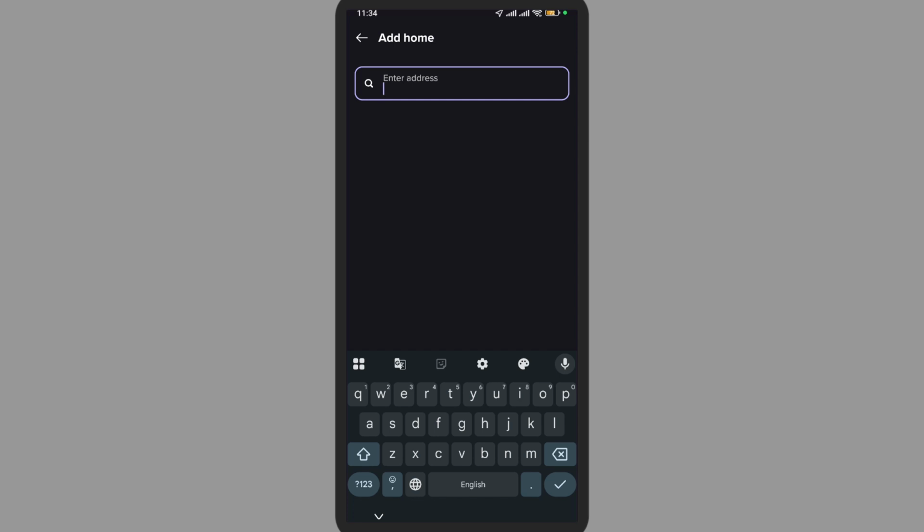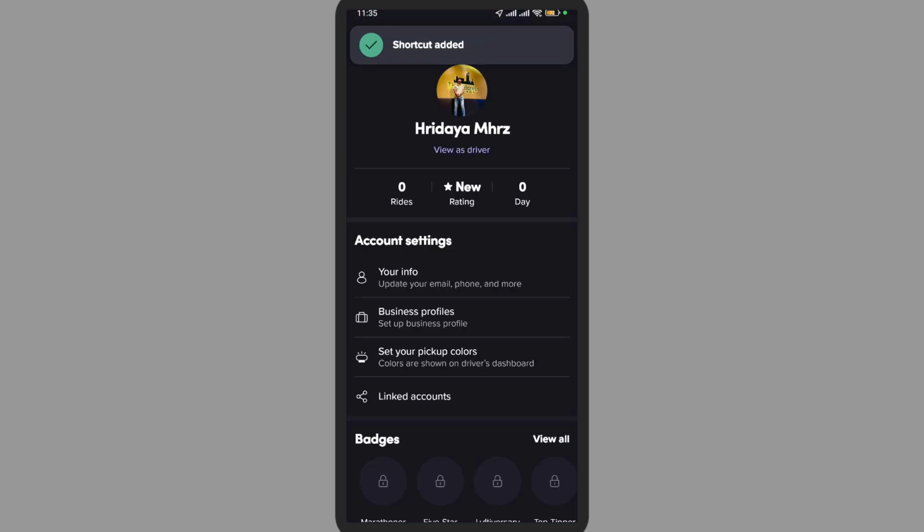So here I'm adding a random address just to show you how you can set it up. So here I'm searching an address. Now again simply tap on it. So here the shortcut has been added and your home place has been added.